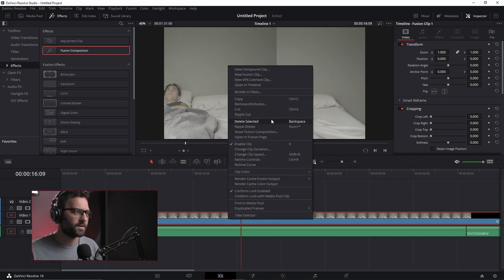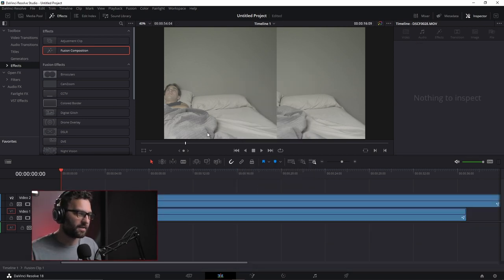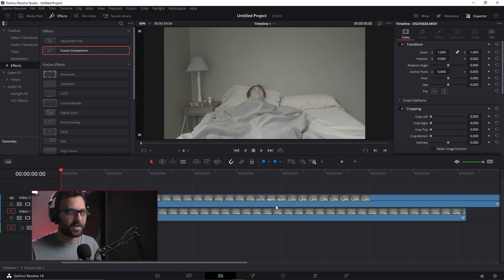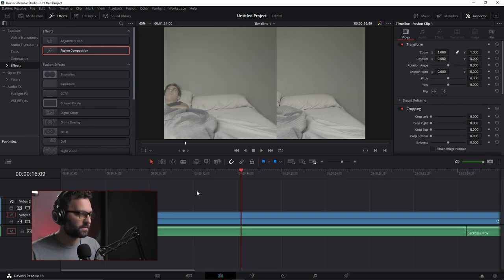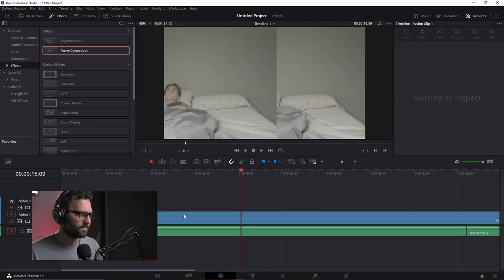If you want to go into that Fusion clip and adjust the timing of some other clips, you can right click on it and select open in timeline. Then you can see it's like a compound clip, or if you're used to Premiere nesting, it's almost like a nested clip. So you can open that up and adjust parameters as you want to.